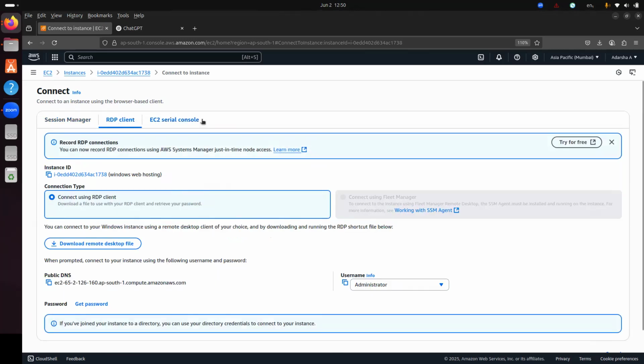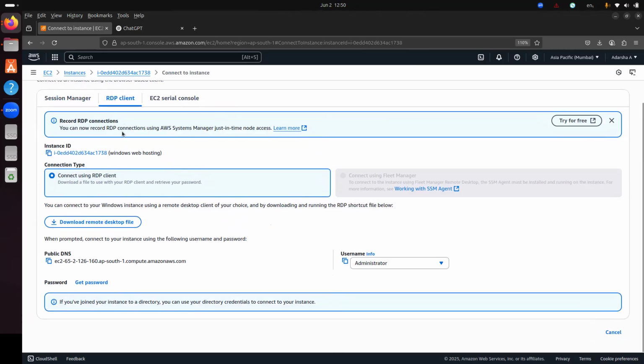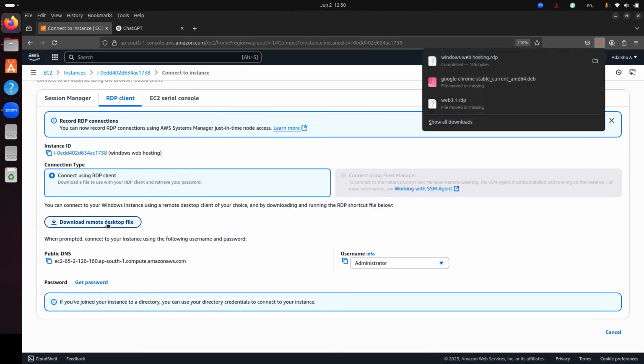Click on it. So once you click on this particular RDP client, consider you are using a Windows machine. In that case, you need to download this remote desktop file and you need to open this particular file. Just for example, I'll show this. I have downloaded this. In your case, you will be getting this particular RDP file, if you are using only a Windows machine. I'm repeating again.